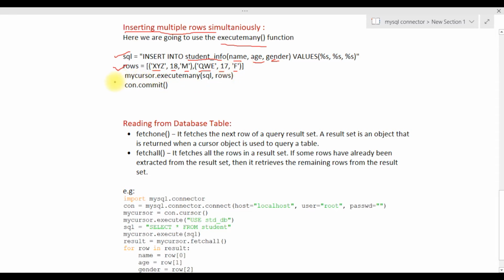Now after that we'll go to the next line where we'll use the executemany function, and as parameters the first parameter will be the SQL command and the second parameter will be the rows. And when we run this code, two rows will be inserted inside our table student info. So this is how we can insert multiple rows simultaneously using the executemany function.